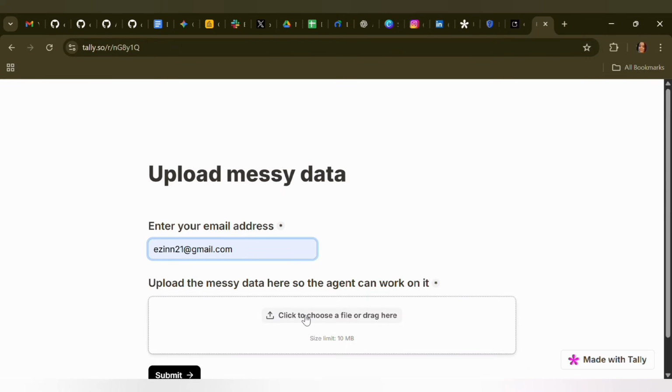When you enter that email address, you upload message data from the repo we are using. I mentioned that repo earlier. You go there, you get those documents. I already cloned it to my local device. So when we open it, yeah, messy data set. When we open it, you can select the one you want here.